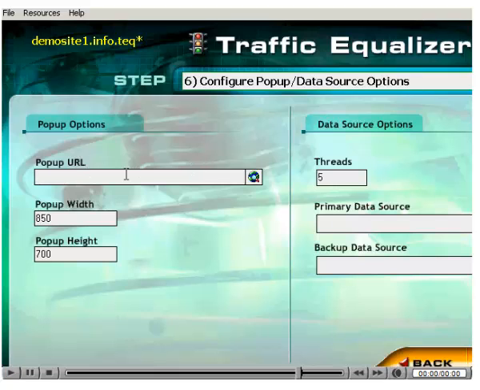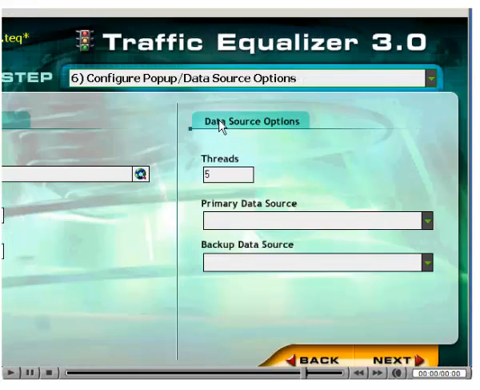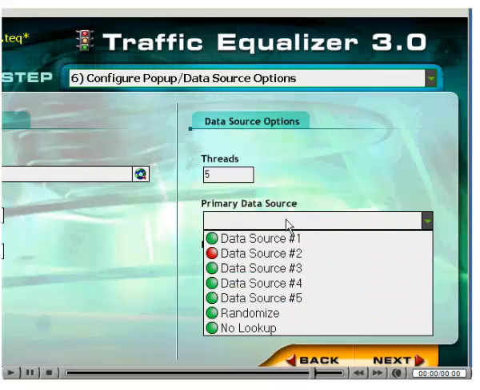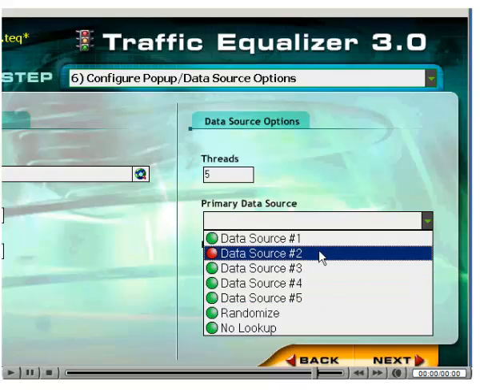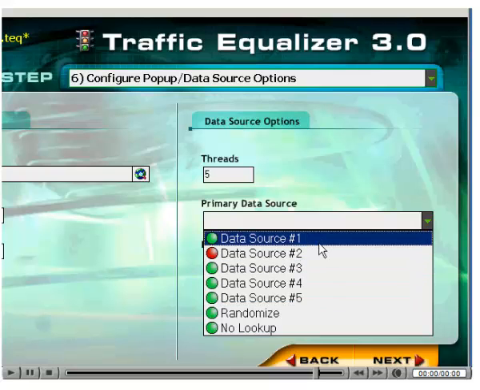Or you may want to play around with it and see what works for you. And you can choose the pop-up width and height as well, as you can see. And on the right, data source options, threads 5 generally works fine. And data source is where Traffic Equalizer gets the information from to create the pages. And it doesn't give a huge amount of information where it comes from, but a lot of times it comes from the search engines like Yahoo and Google and other ones.